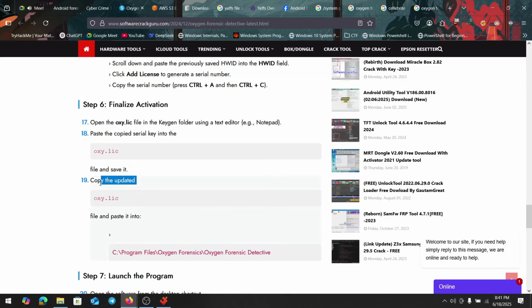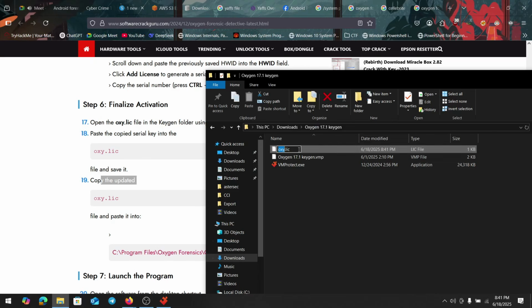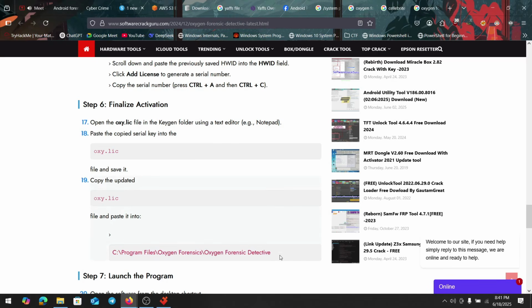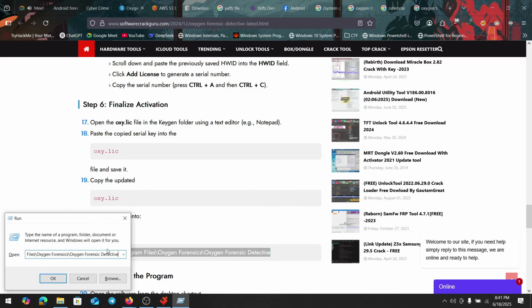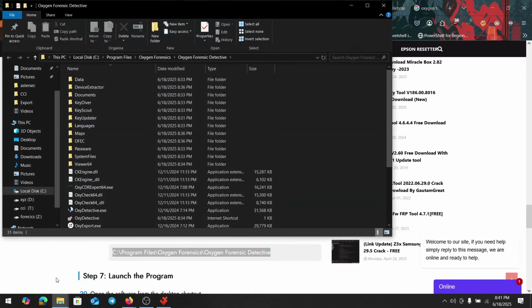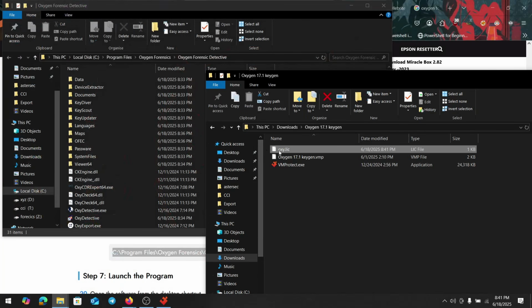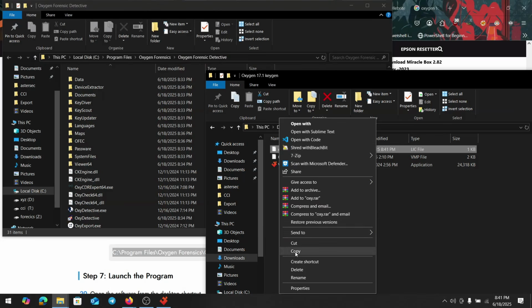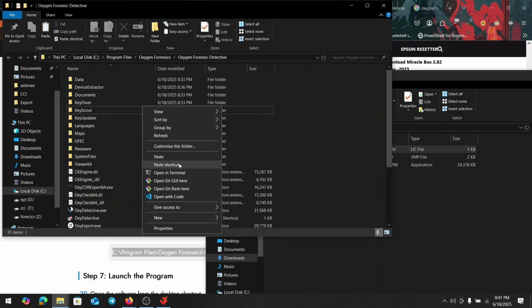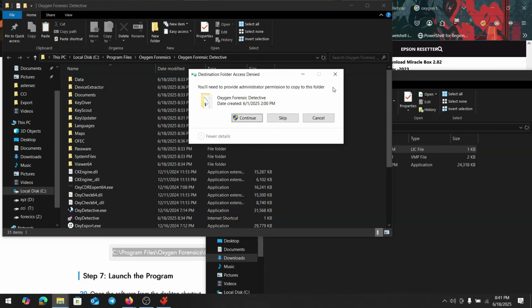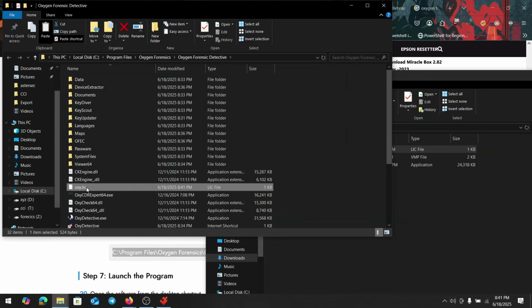After that, copy the updated oxy.lic file and paste it on this particular path. So let's see. Open it. Sorry, use this file here. Copy, paste. You have to not this. Just continue. It will be pasted. Okay.